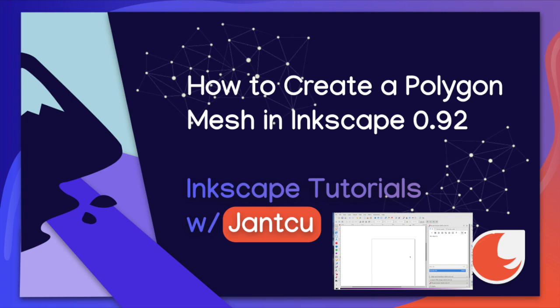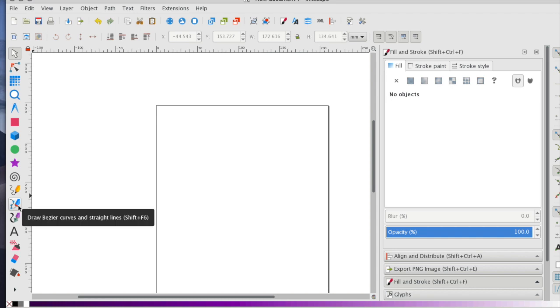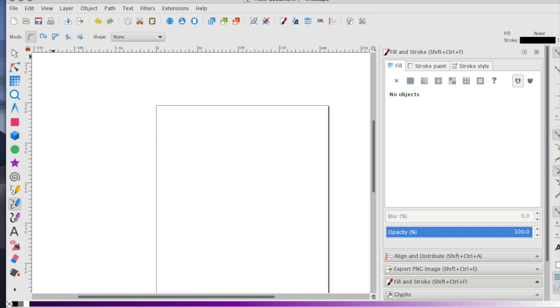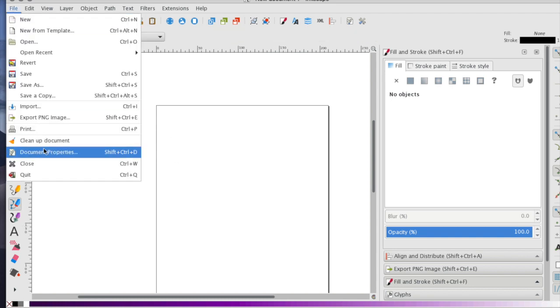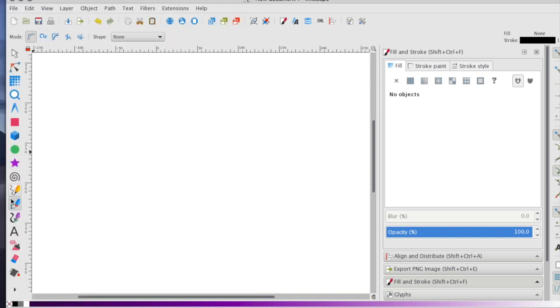Today I'm going to show you how to create a graphical mesh or a polygon mesh. I'm going to start off with the Bezier tool. Actually, before we do that, let's get rid of this background. Let's remove the page border. There we go. Now we have a clean canvas.